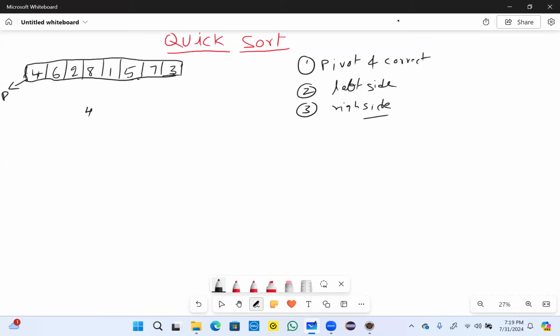Is 6 greater than the pivot element? Yes, so it should go to the right side. So 6 should come here. Is 2 greater than the pivot element? No, it's smaller, so let's move it to the left. 8 is greater, right side. 1 is smaller, left side. 5 is greater, right side. 7 is greater, right side. 3 is smaller, left side. So this is the first step.